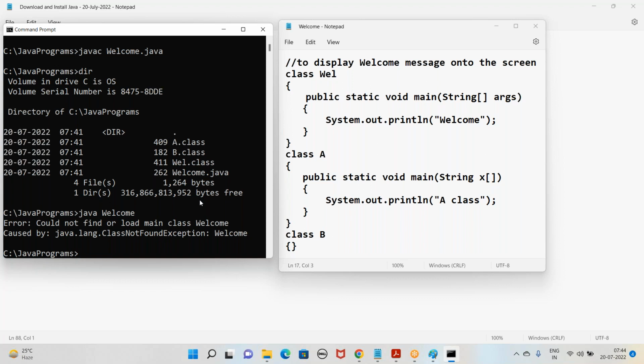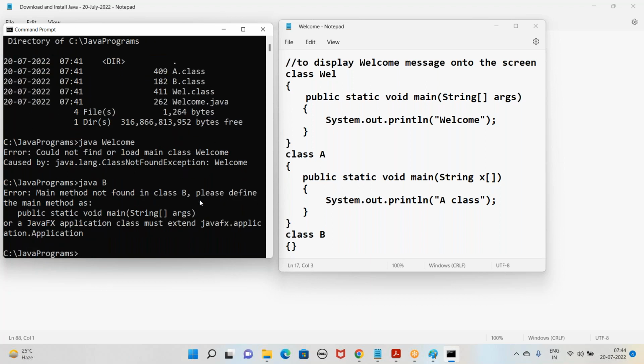Now, if you say java B, what is going to happen? It will not run because there is no main method. There is no main method here. It throws an error. Main method is not found, and it's even giving a hint that we have to define a method public static void main, right?